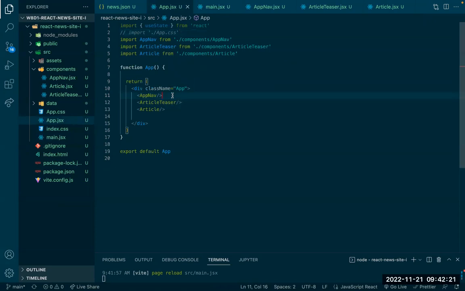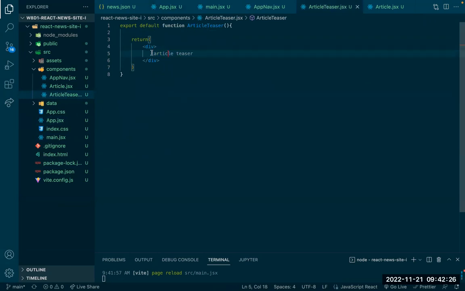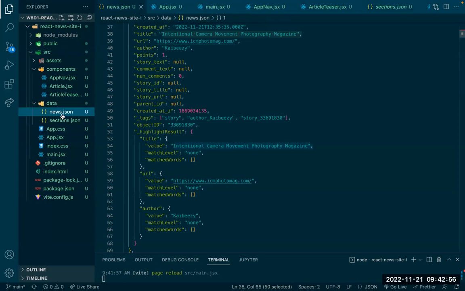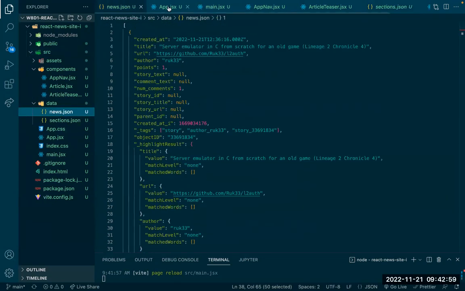Let's start with our article teaser. So let's go into that and see what we want to display in this article. Actually, we don't have any data to display, so we don't really know what we can display, right? We have our data that is in our JSON file, but it's not really doing anything. It's just sitting there for now. So we would want to go in and grab it. So this is our news that we want to grab.